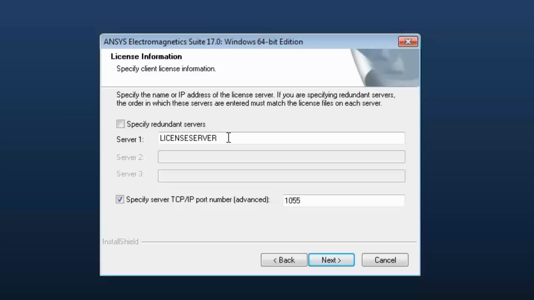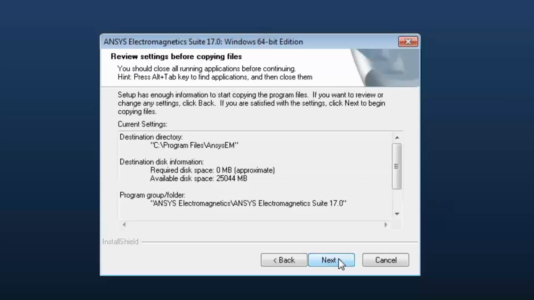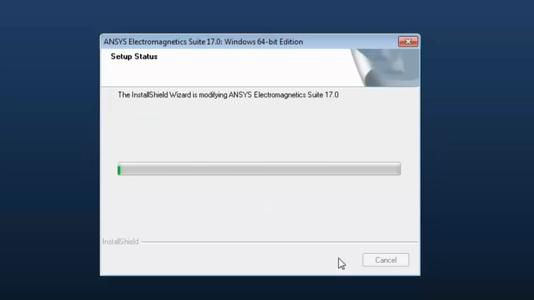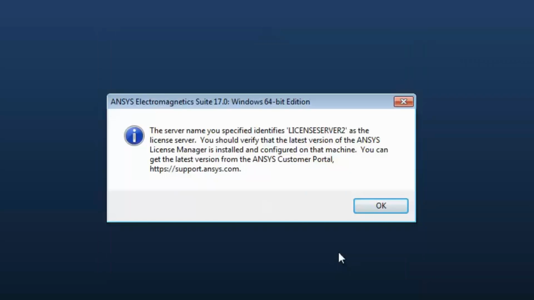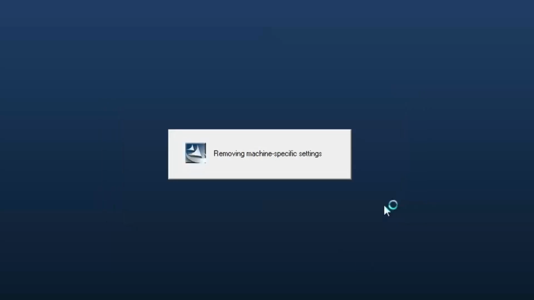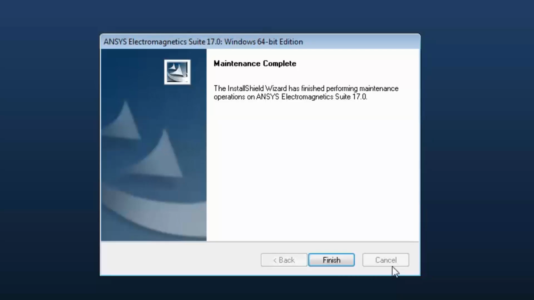Enter the port number of your license server. By default, the Ansys License Manager will use port 1055. Select Next. Click Next. Click OK to continue. Once the product configuration has completed, click Finish to continue.